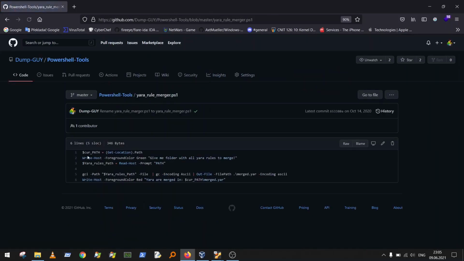You can see it here, very simple. Basically, you give this script only the path, which contains, for example, hundreds of YARA rules, and it will merge them into one big YARA rule. And after that, you can use this merged YARA rule with Volatility.